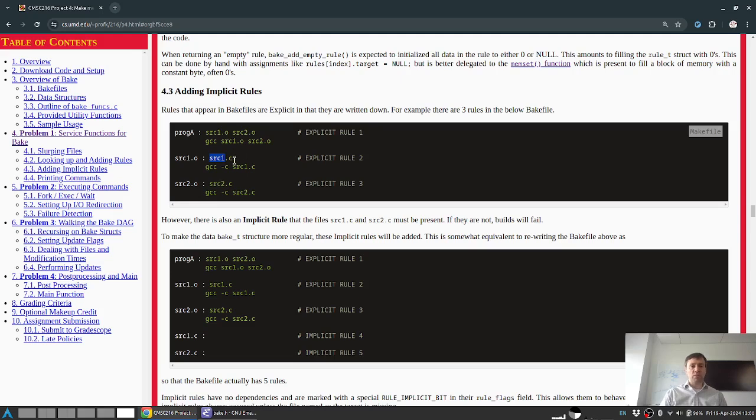So for these three explicit rules, in order to make our job easier in terms of processing the structure, we will actually add some so-called implicit rules to make this dependency explicit. In the bake_t struct, we add in source.c, but that rule has no dependencies and has no actions to be made.